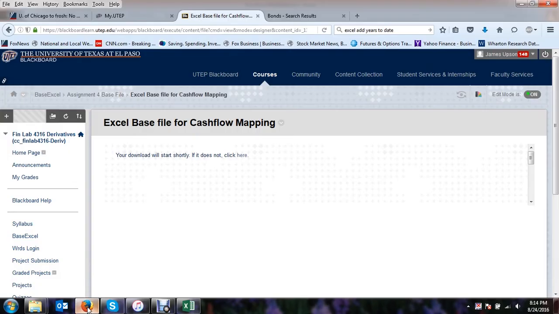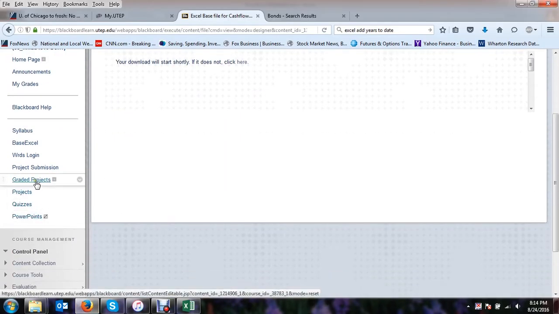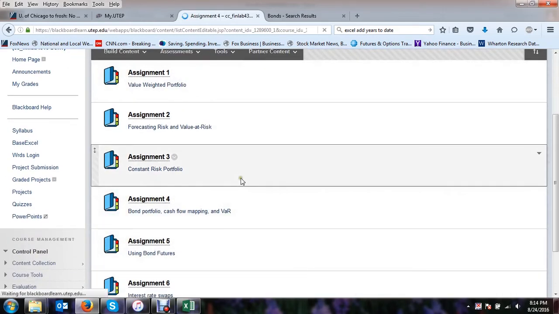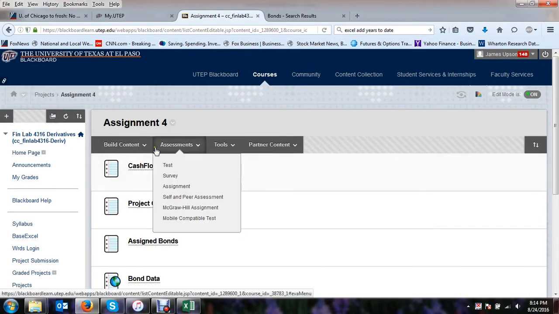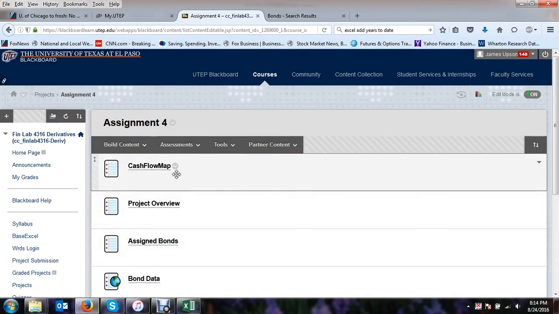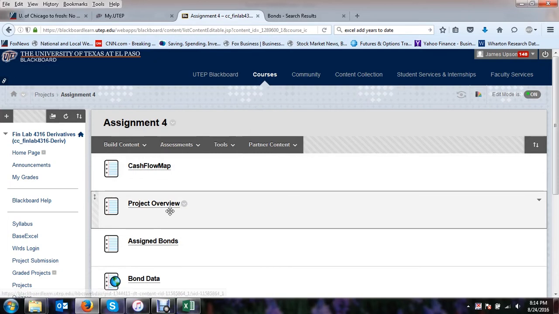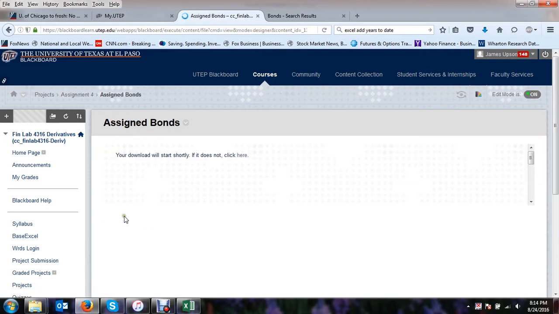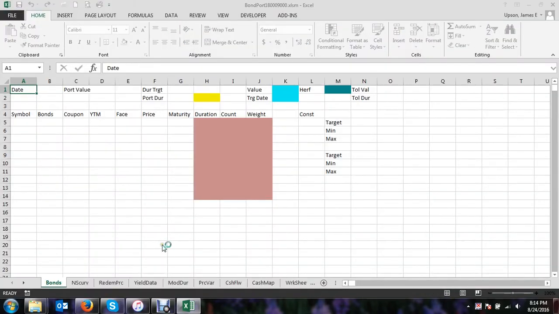All right, you're going to be assigned a series of bonds at random. To get that assignment, you'll come over here to projects, and then it's assignment 4. Real quick, the first one is a document that shows how to do cash flow mapping. We'll go over that in class, but I recommend that you download it, print it out, and read through it carefully. This is the traditional project overview telling you what to do. This is our assigned bonds that we're interested in. Just go ahead and open the file.